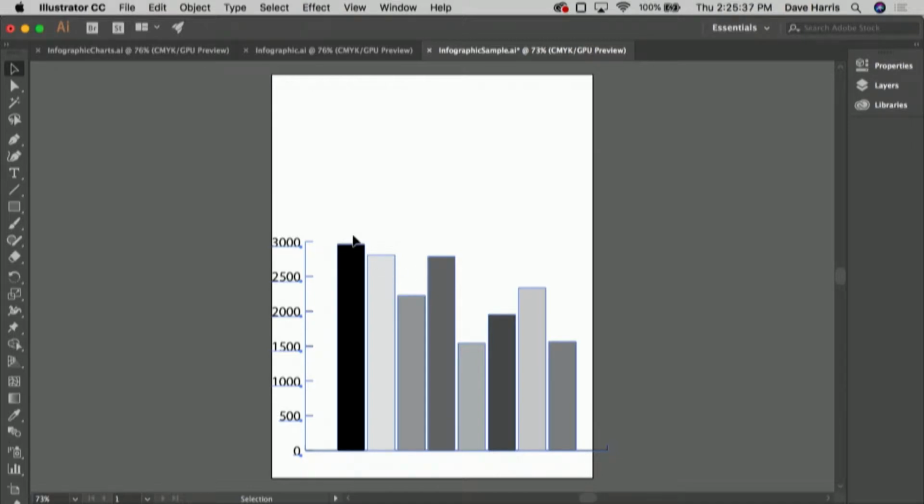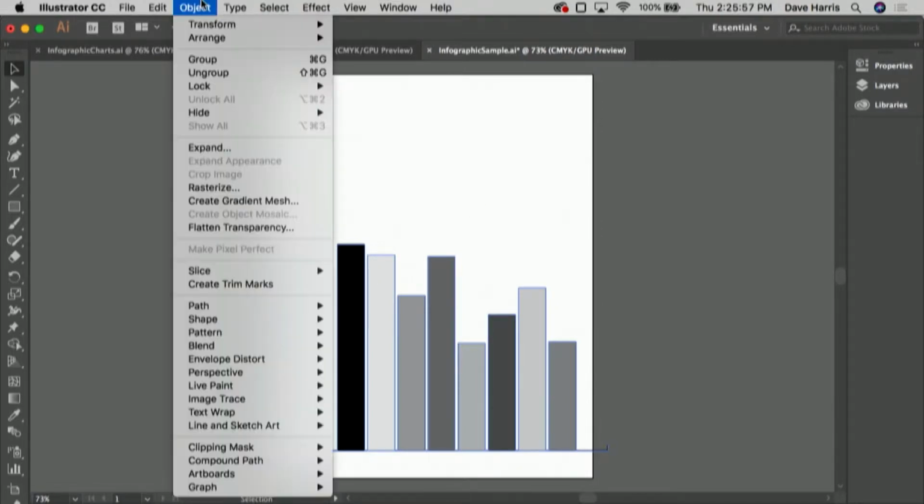You can tell all of our numbers were between $3,000 and about $1,500, and so you can see all these bars are in there along with the scale along the left-hand side. Once I've double-checked that all that information is correct, I'm going to go ahead and I'm just going to ungroup this. So I'll go up to the Object menu and select Ungroup. The shortcut for it is Shift-Command-G.